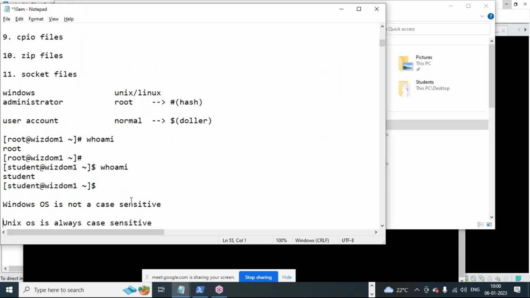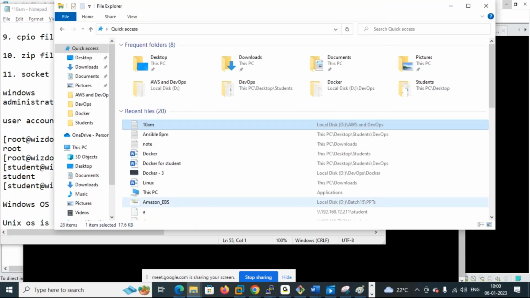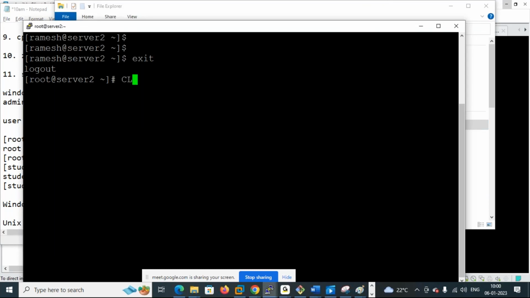Windows operating system is not case sensitive. We can use uppercase, we can use lowercase. But Unix operating system is always case sensitive. The meaning of case sensitive: the command should always be lowercase. You cannot type uppercase, like CLEAR. It doesn't work. Always lowercase. All the commands should be lowercase.